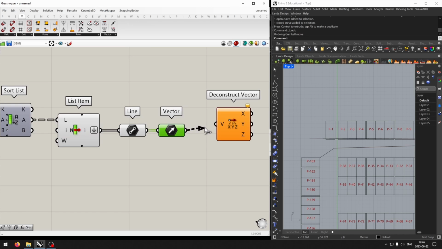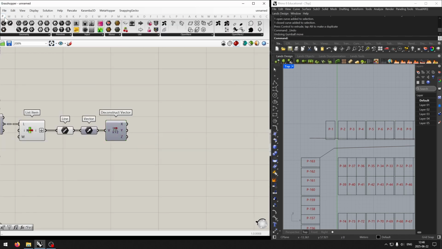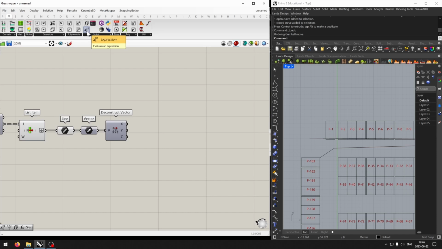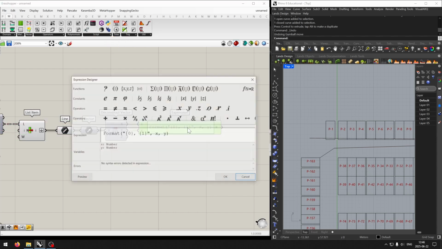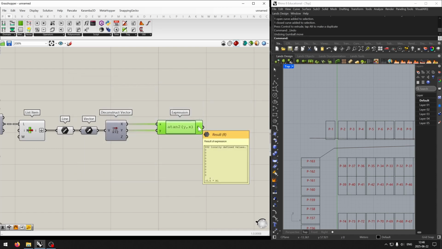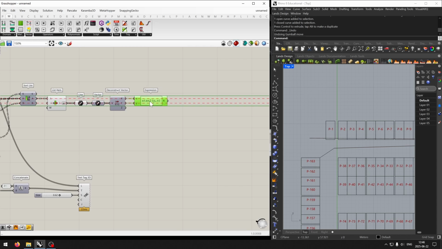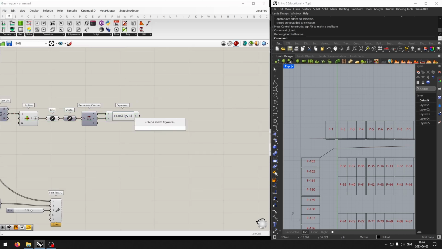and let's deconstruct it. Now that we have x and y components, let's use an expression to calculate the arctangent. So write atan2(y, x), and we get an angle in radians. We can use this to rotate our planes.